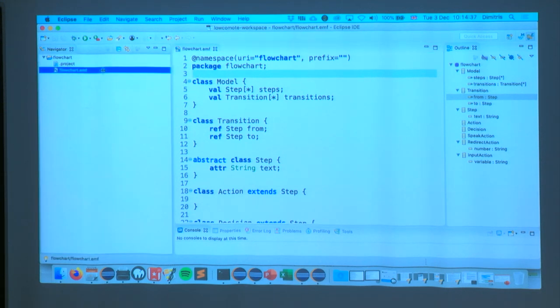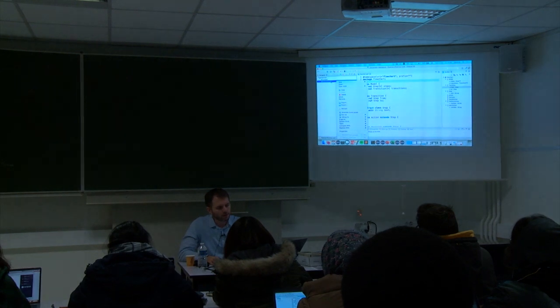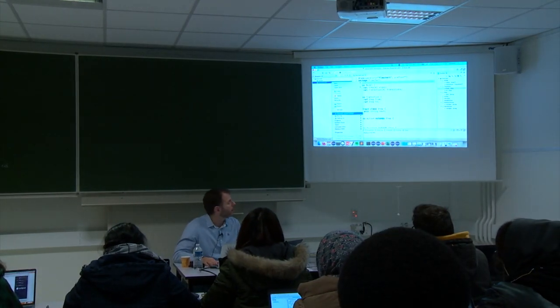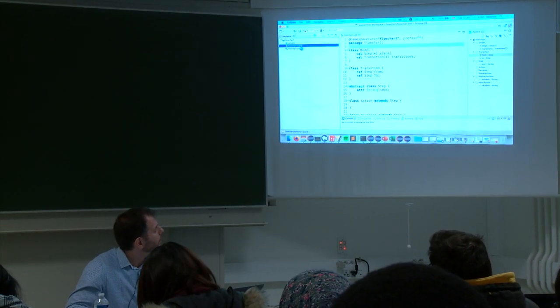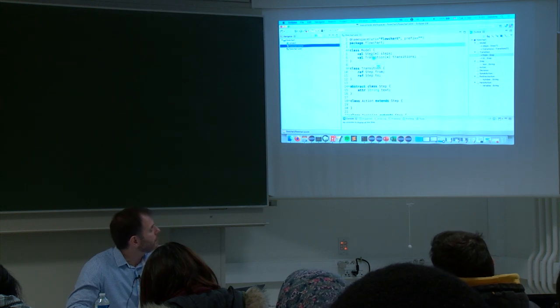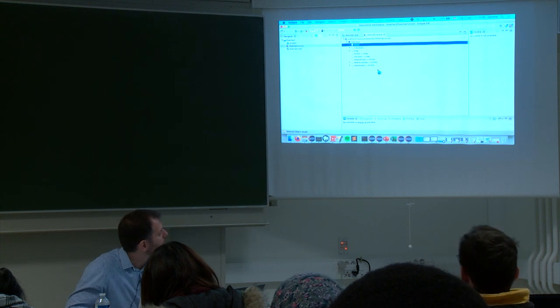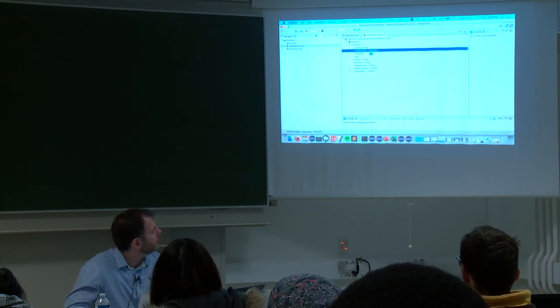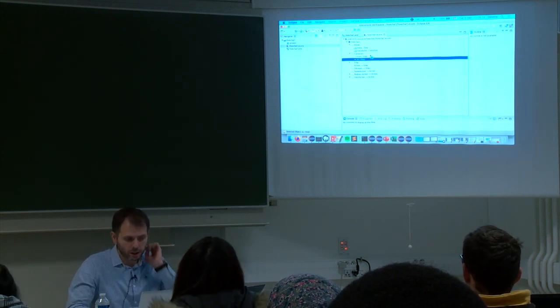So, as I said, Emfatic is a convenience textual notation for typing in Ecore metamodels. In order to do anything useful with these metamodels, to instantiate them, etc., we need to transform them to Ecore. So, if we right-click on our Emfatic file, there's a generate Ecore model option here that will produce an Ecore metamodel. So this is the same information, but in a different representation that the rest of EMF can work with. So we can see how we have a model that has the steps, and transitions have a from and to, all the things we implemented using Emfatic.